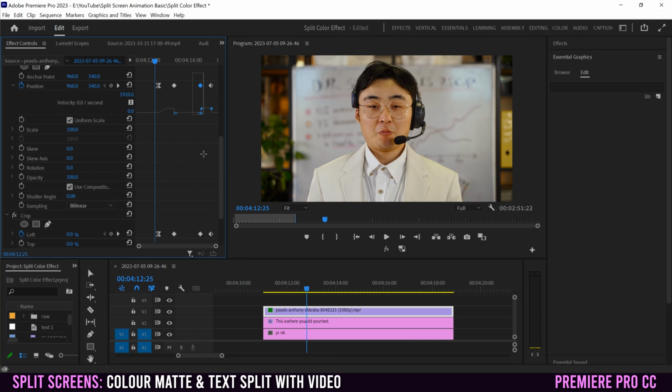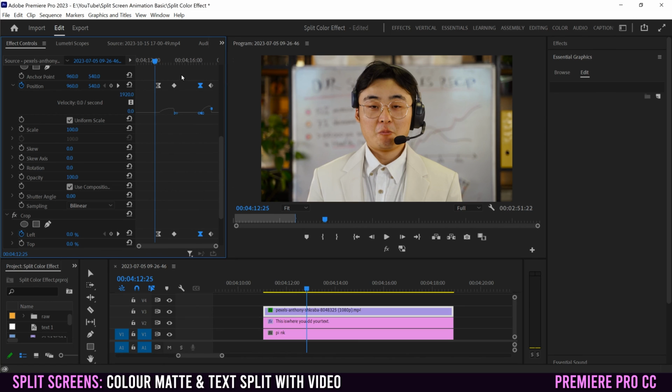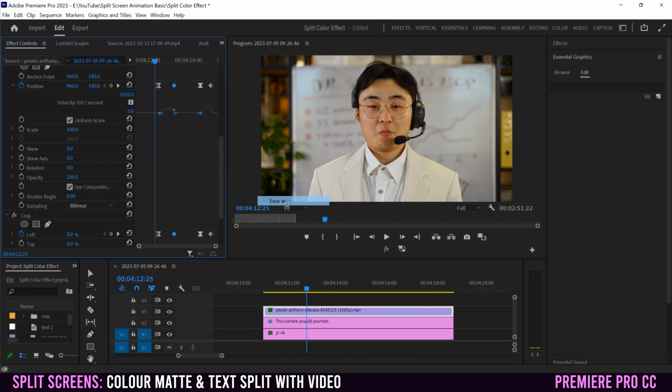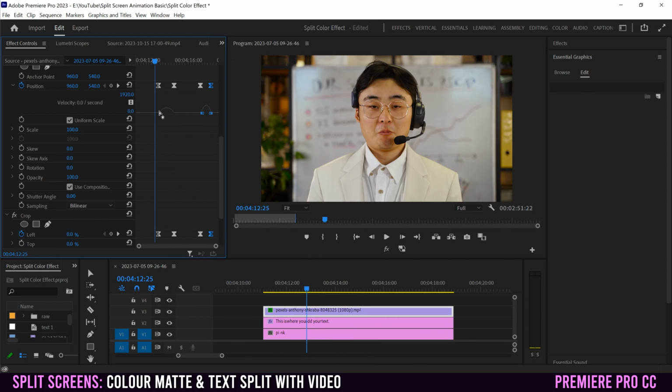So I'm gonna click, drag out the box around those two, right click, temporal interpolation and ease out. And then for these other four, so these two, I'm gonna click, highlight, right click, temporal interpolation, I'm gonna go ease in. And then on this side, same thing, highlight these, right click, temporal interpolation, and ease in. So this is just gonna smooth out the transition a little bit more.